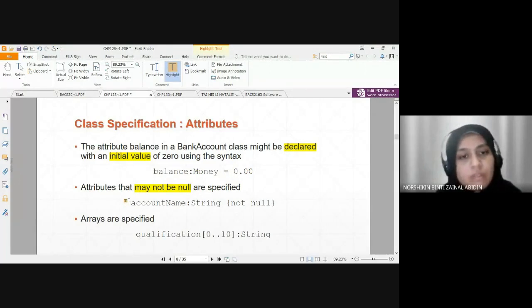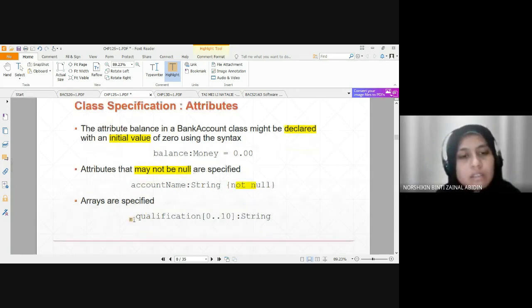So here is another way. The attribute may not be null. Not null means it's not empty, no value. So not null.